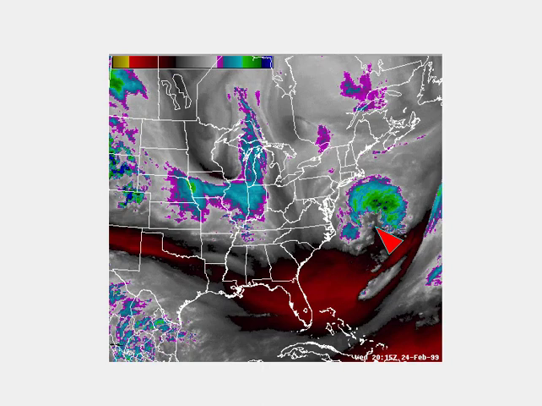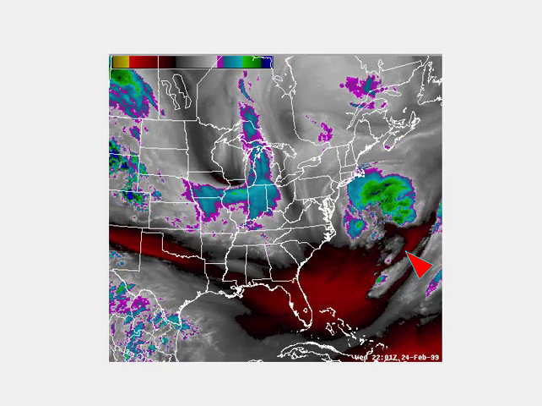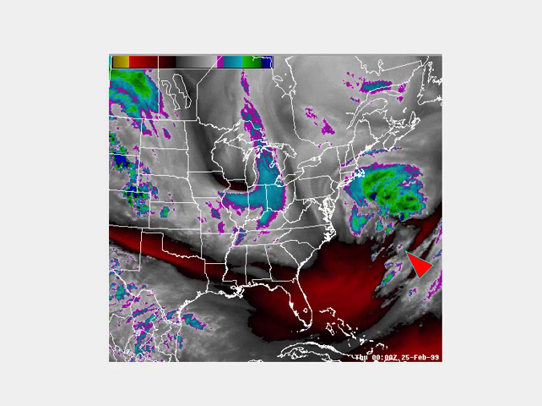But we also want people to notice that convection toward the end of this loop is beginning to develop between the cold air cyclone and the warm frontal cloud band here, indicating the possibility of instant occlusion and drawing some of that very warm air from the warm sector of the Atlantic.